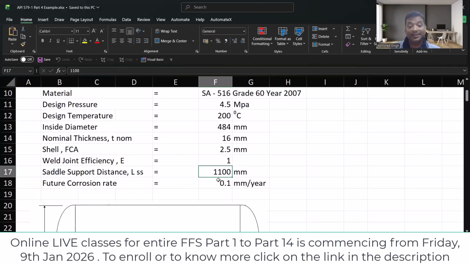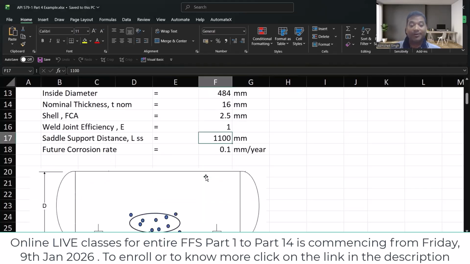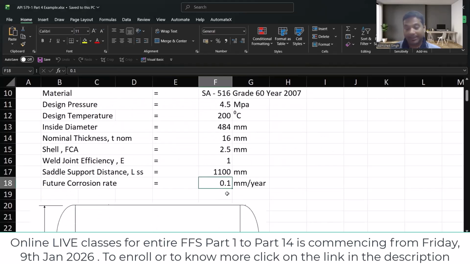Saddle support distance is given. You know that this data is required to qualify whether it is type A or type B class 1, right? So support distance 1100. Future corrosion rate, which we saw here also, 0.1 mm per year. Okay, so total future corrosion allowance and corrosion rate both are available with us.